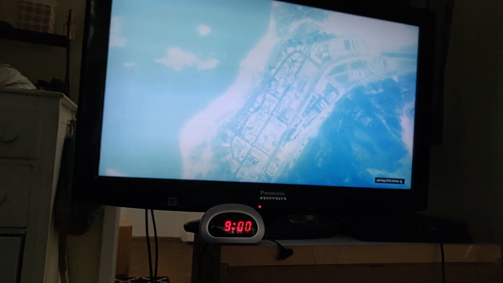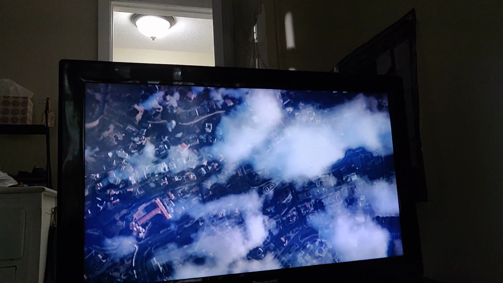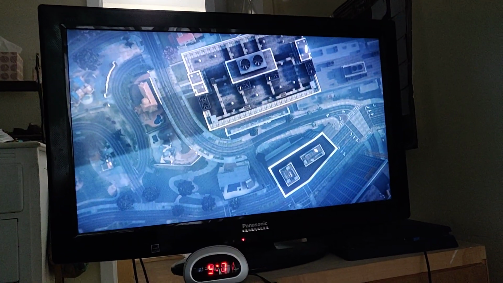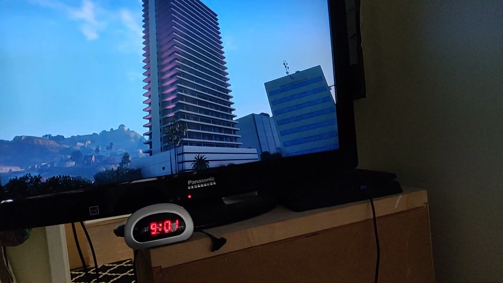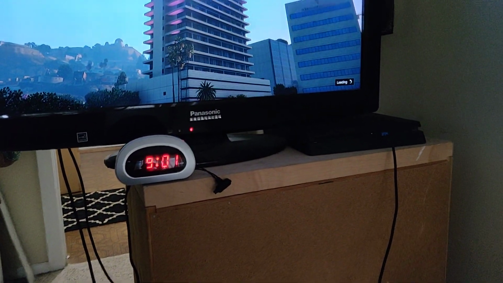Now this will take a long time to load. It takes a few minutes. So yeah, I'll skip to when it loads. Okay guys, as you can see, it's loading into GTA Online.